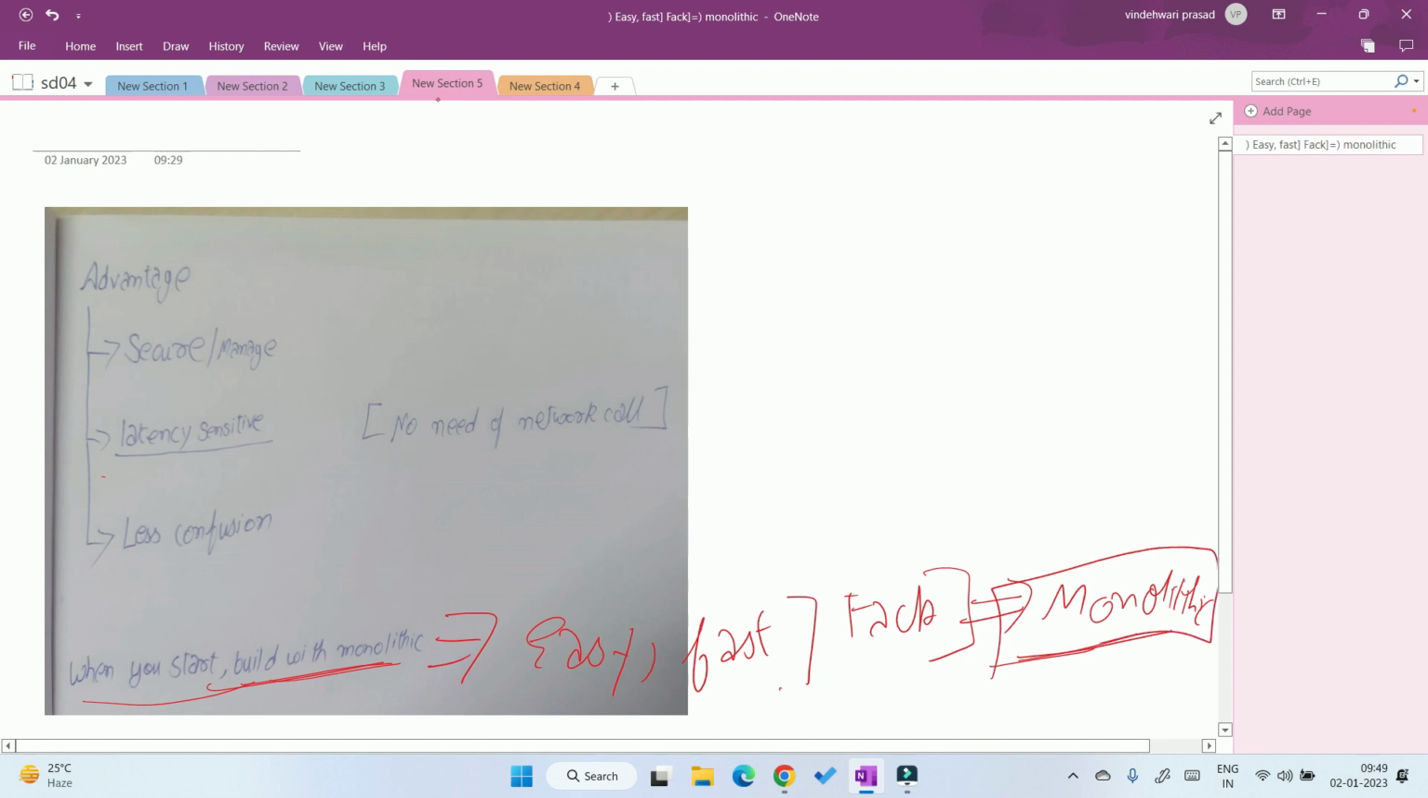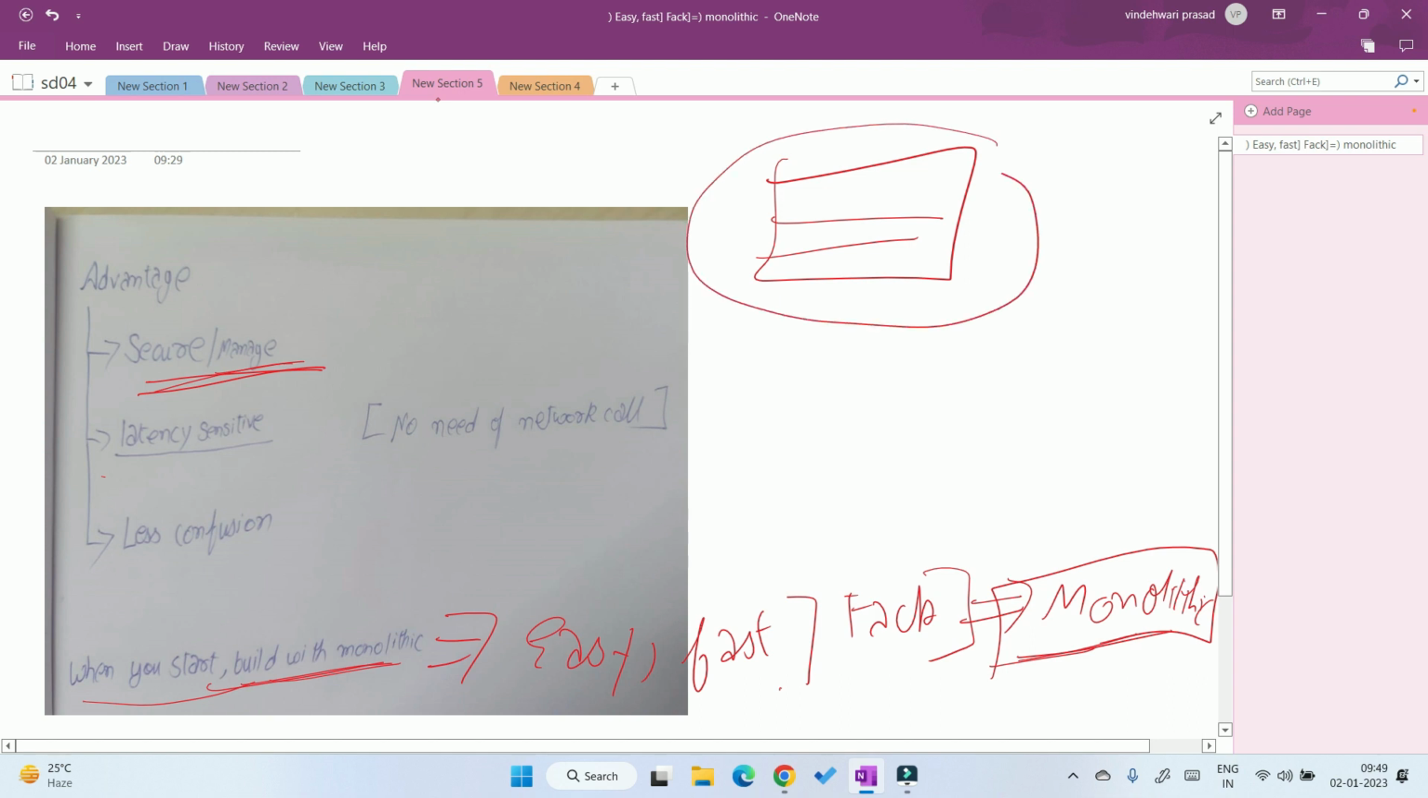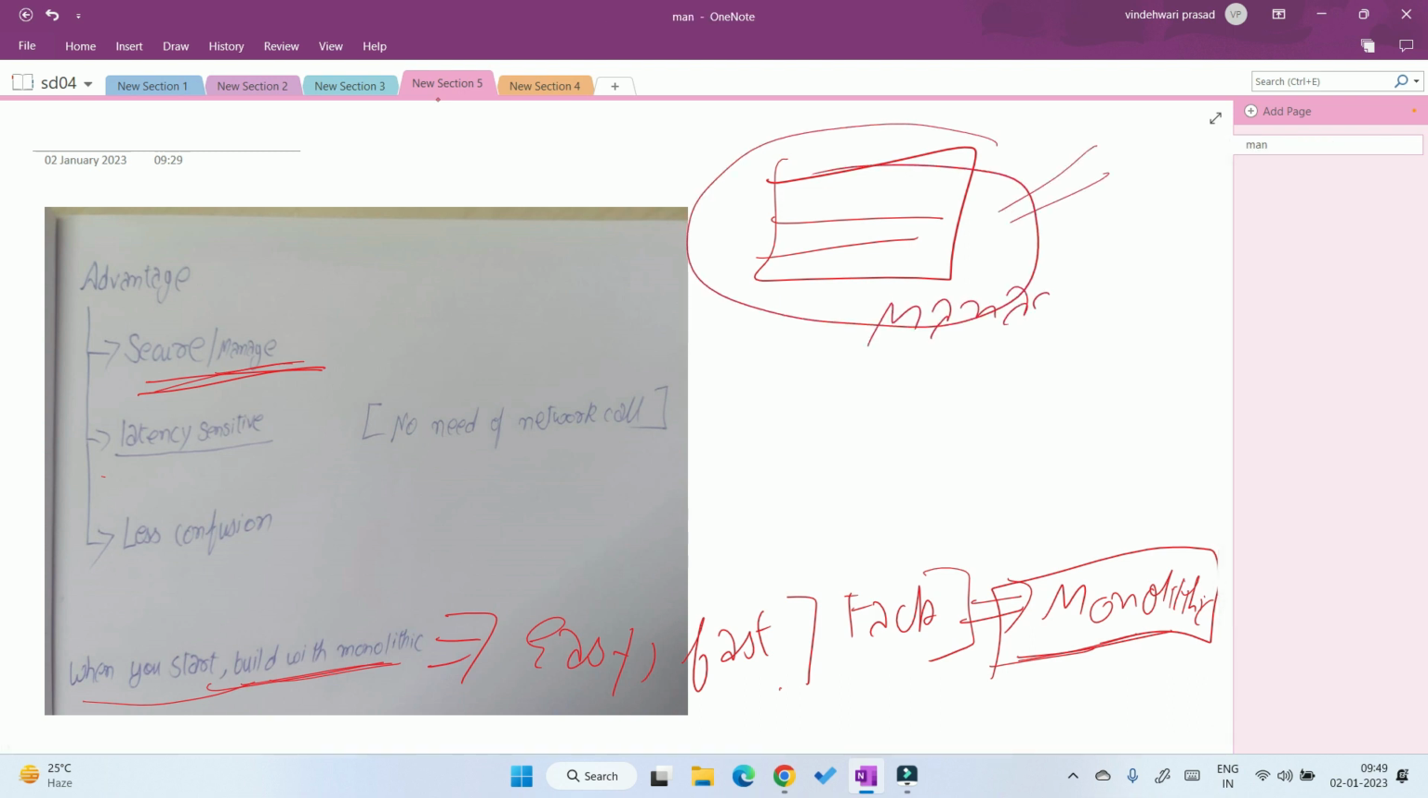And there are other advantages of this system. First one is that it is easy to secure and manage, because there is only one machine. So you have to provide security for only one machine, and you have to manage only one machine. So for managing and security purposes, this architecture is very helpful.